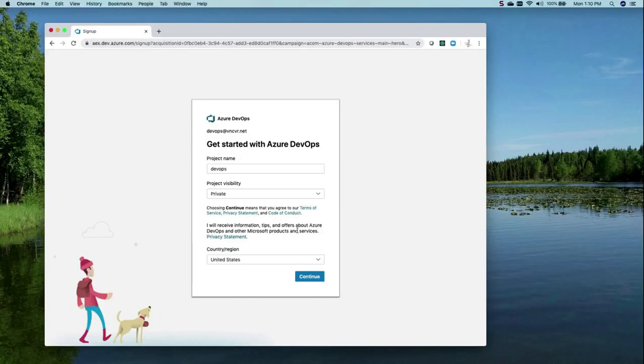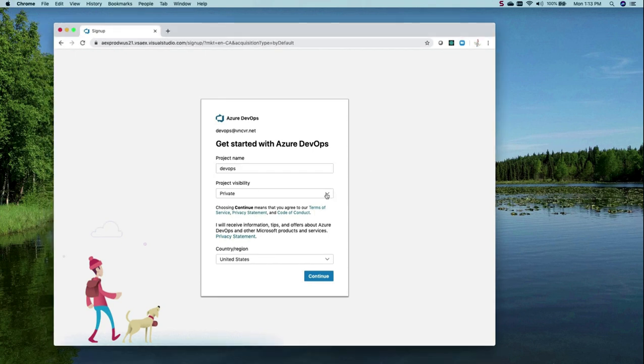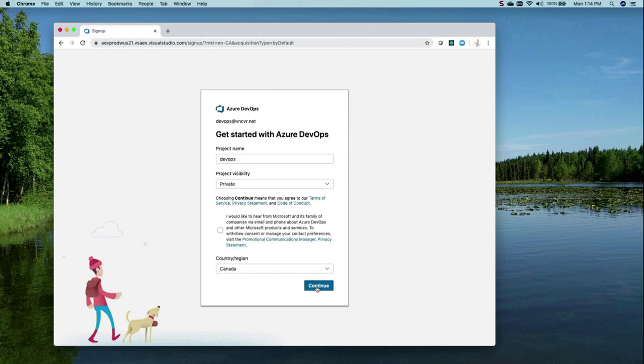Now it's going to ask me for the project name. For my project name, I'm going to call it Commissions Project. Now I will keep private here because I want my project to be private. Alternatives are, if you choose enterprise, it means that only people in your organization can access this project. If you say public, then anybody can access the project. So I'm going to keep it at private, and for the country, I'm going to use Canada. And let me click on continue.